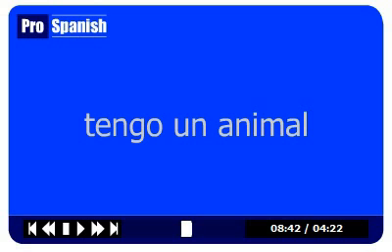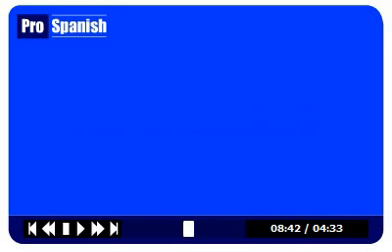Now try to write down this sentence in Spanish. I have an animal. And just in case you've forgotten the word for a or an, it's un, U-N, un. So I have an animal. Tengo un animal. I have an animal, or I have a pet, we would also say.